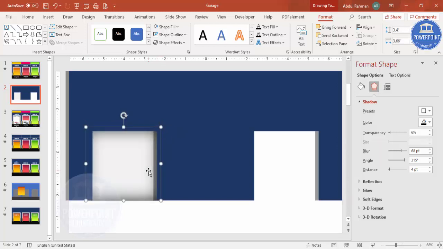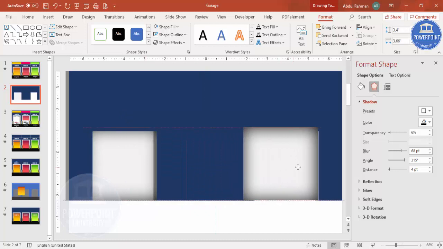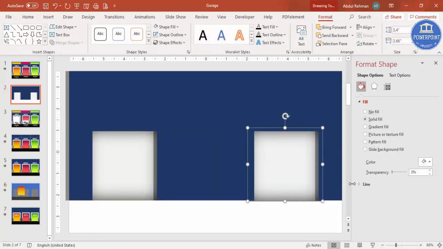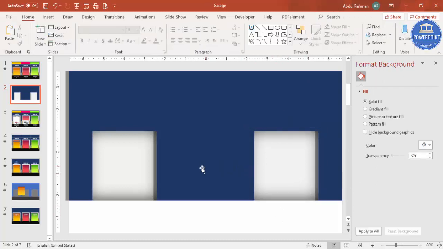Okay, and then press Ctrl D, bring this here also, again the same thing, and then again send this to back. You can see here, it looks something like this. Make sure that it is properly aligned. Now after this one, we can add the shutter here.